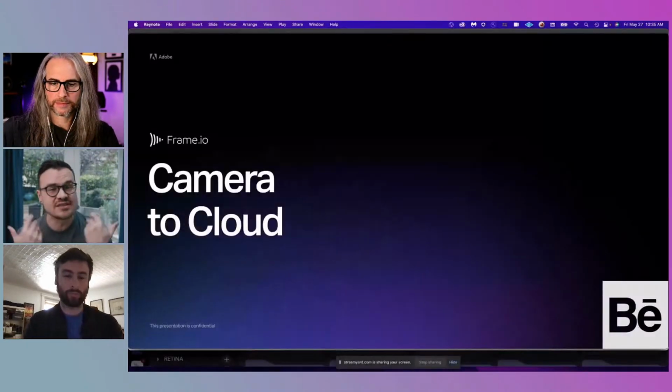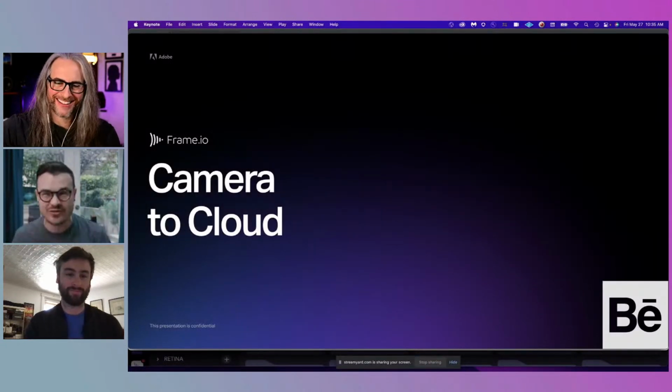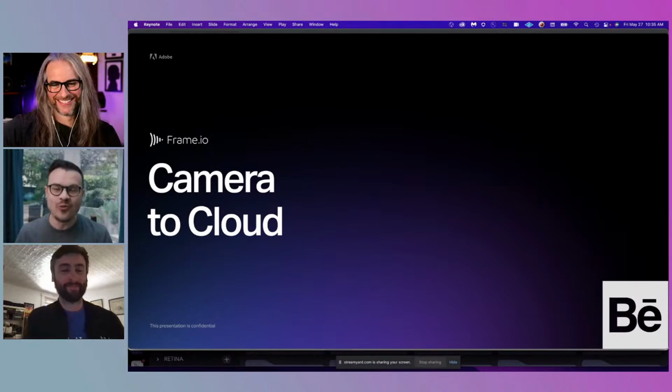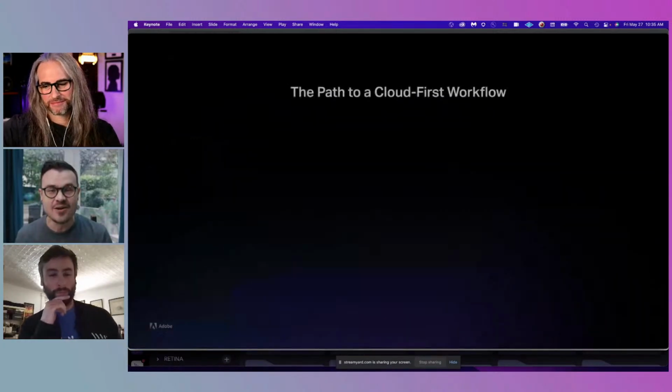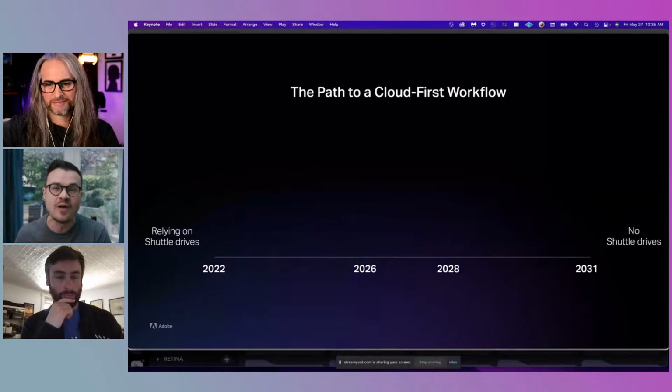I'm from Los Angeles. I live in California. And in LA, we don't walk anywhere. We're terrible at this. We drive everywhere. So what we're going to do is go on a little journey, and we're going to walk into the future a little bit, what we call the path to a cloud-first workflow.